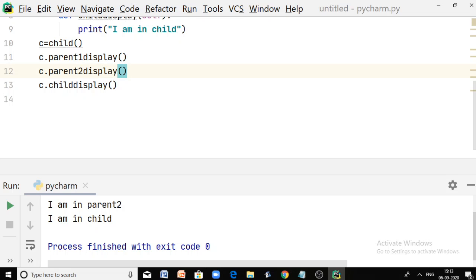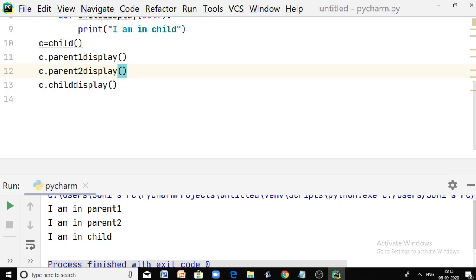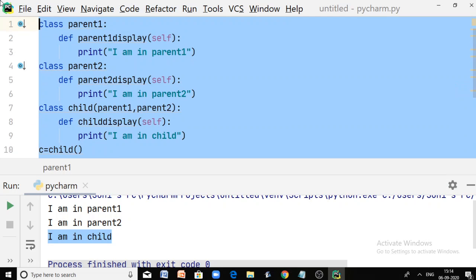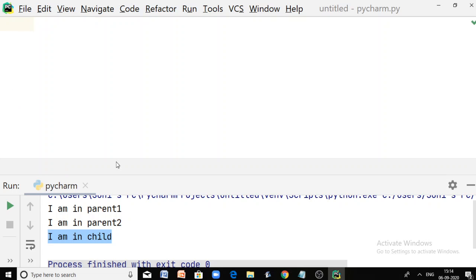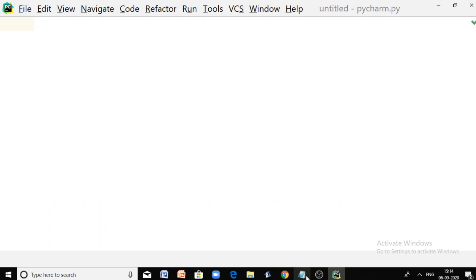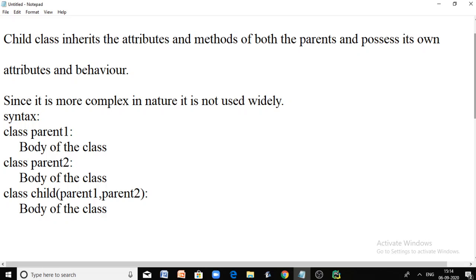You see, when you are accessing the parent class methods by using a child class object, the parent class methods are accessed without any problem. Then the child class method is also accessed. So this is called multiple inheritance in Python. Now let us move to the next type of inheritance in Python, that is multi-level inheritance.